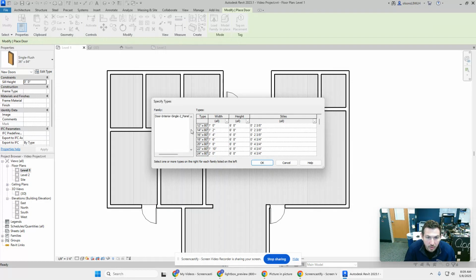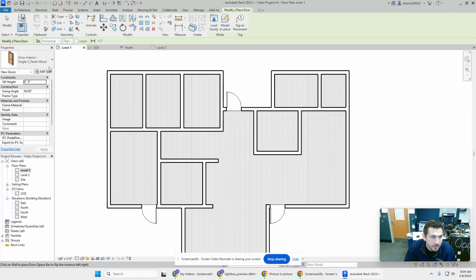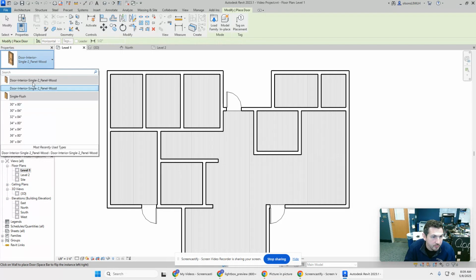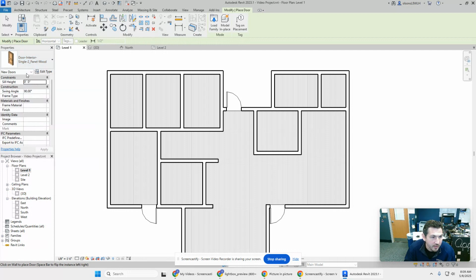It's going to give you all the different family, this is the family of that door specifically, and so these are all the sizes, okay? So you can select specific ones, or you can just hit OK, and it's going to import all those in. So once I hit OK, you can see this is now an option, and then I have all the different, I should have had all the different ones, but here I have my single 2-panel wood door.